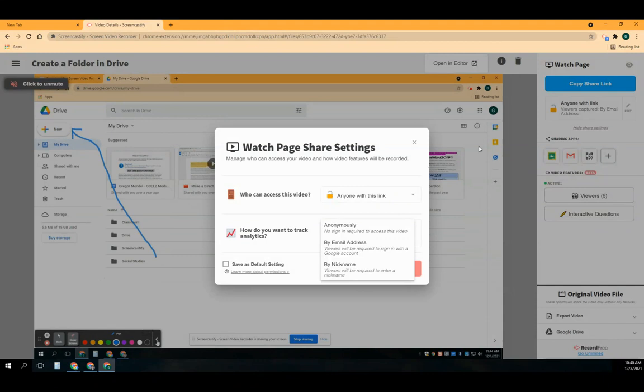And I hope this is something that comes in handy for you. In the next module, we're going to take a look at another feature of Screencastify called Screencastify Submit.